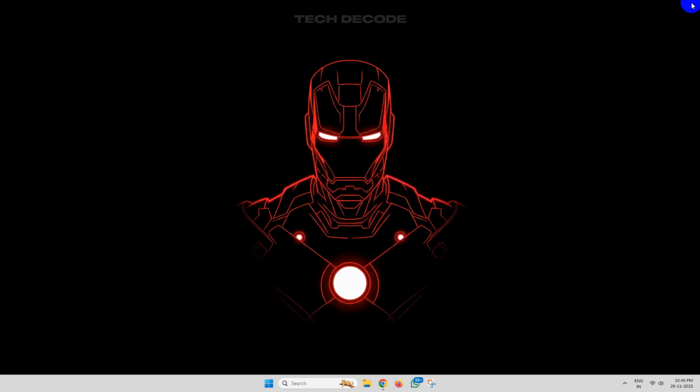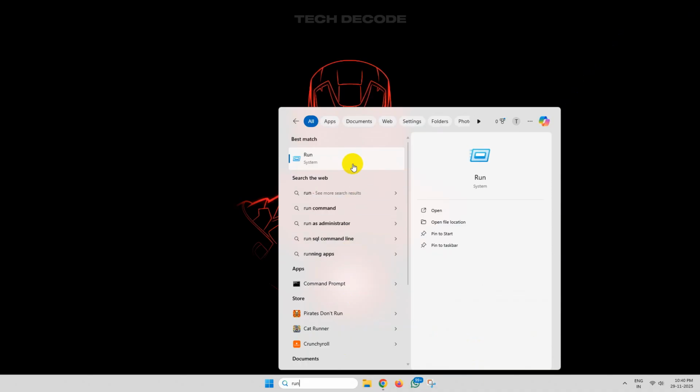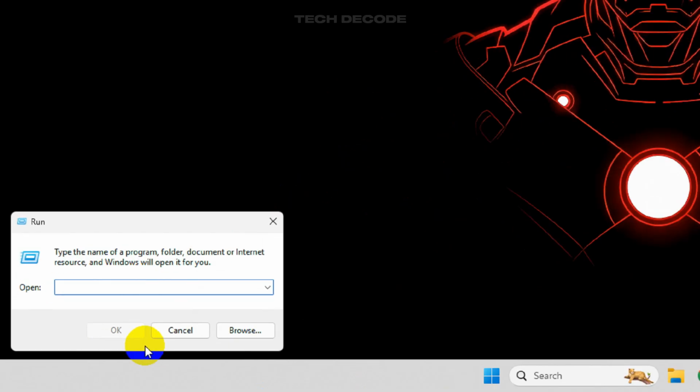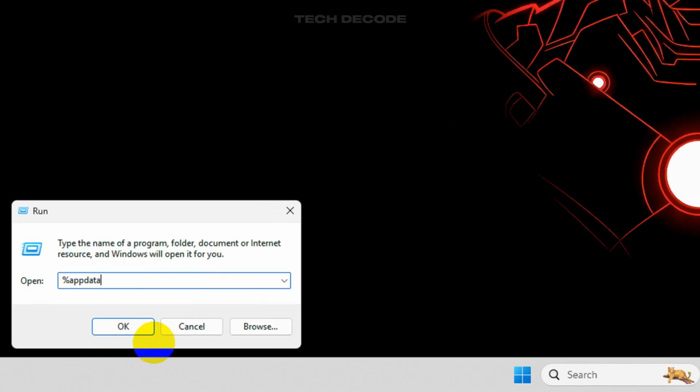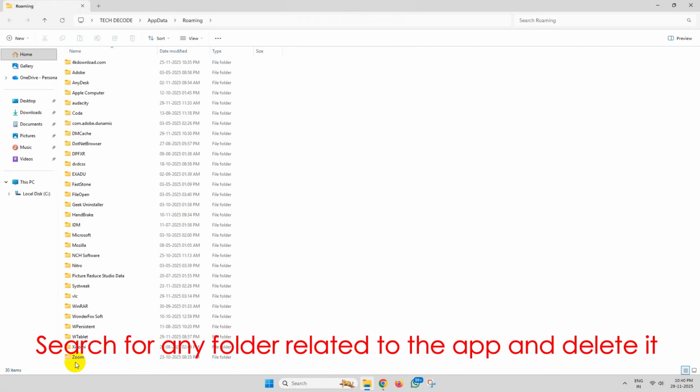Once done with the uninstallation, simply search for Run and open it. Now type %appdata% and click on OK. From here, search for any folder that is related to that particular app and delete it from here.